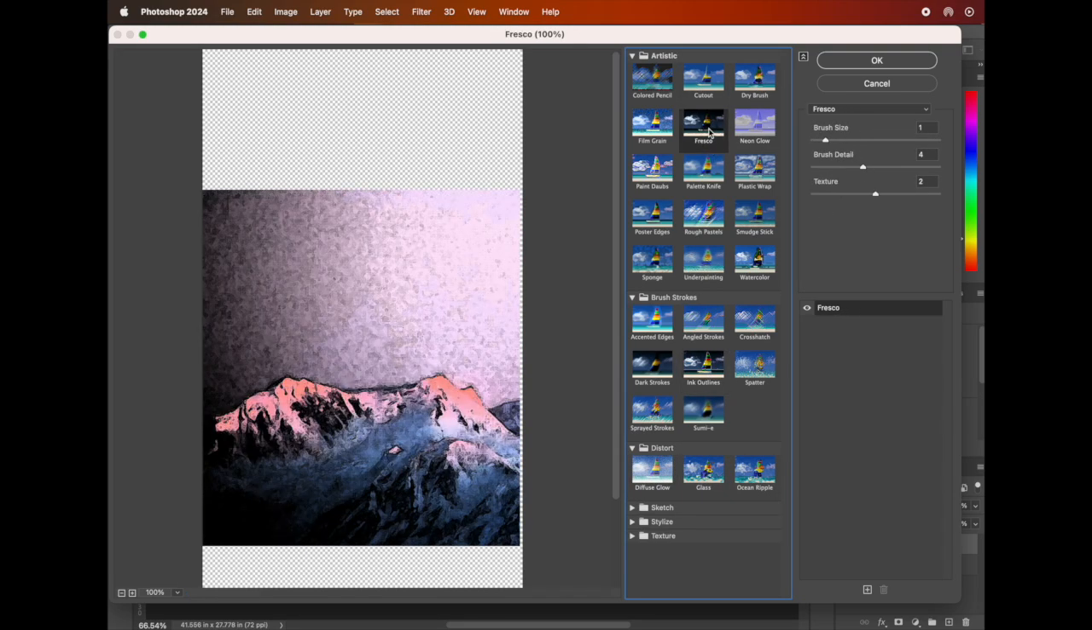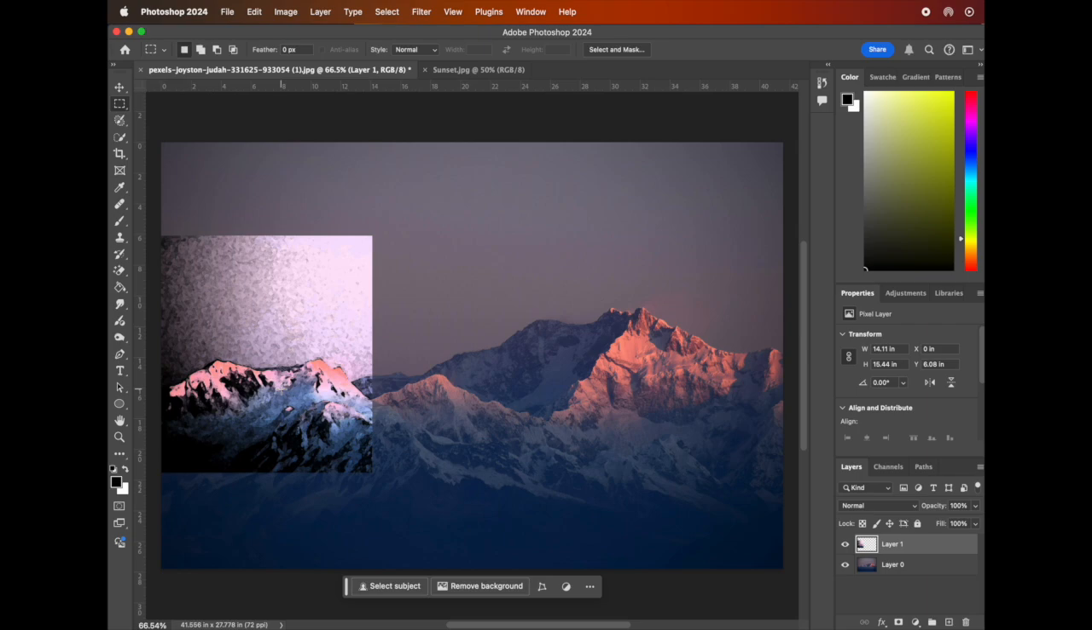Let's do fresco. And you can always adjust some things as well. So click on fresco. Maybe I want to have less detail. I'm going to take away some texture, increase the brush size a little bit, do whatever you think looks cool. And once you're happy with it, you can hit the OK button. Now it added that texture to the selection I made.